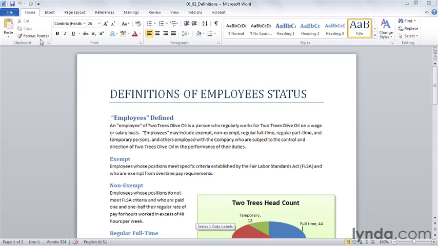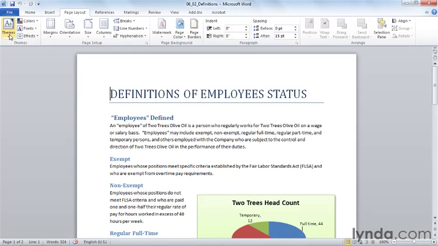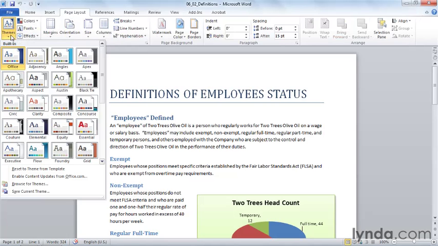To see the current theme of your document, click the Page Layout tab, point to the Themes button, and Word will report the current theme, which in this case is Office. A theme is an entire set of colors, fonts, and effects that all go together. There are a number of built-in themes, and you can save your own themes. Office, the default theme, is always listed first.